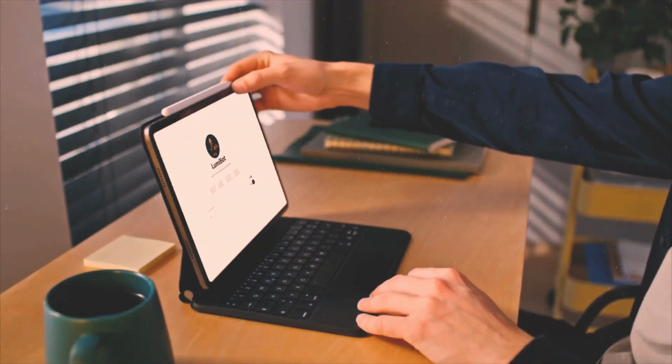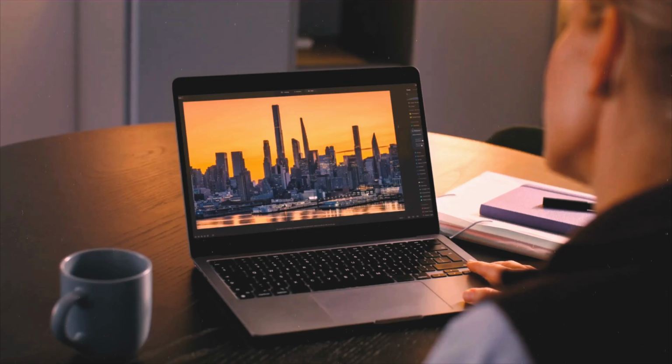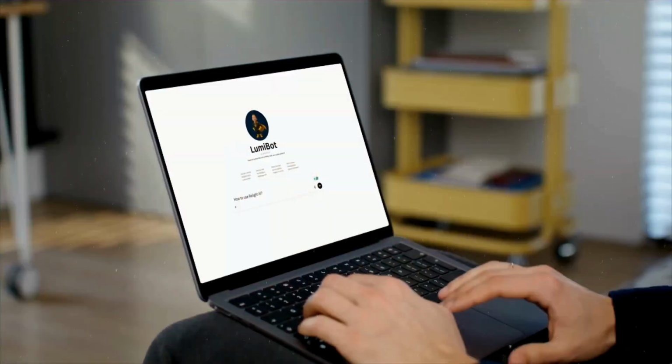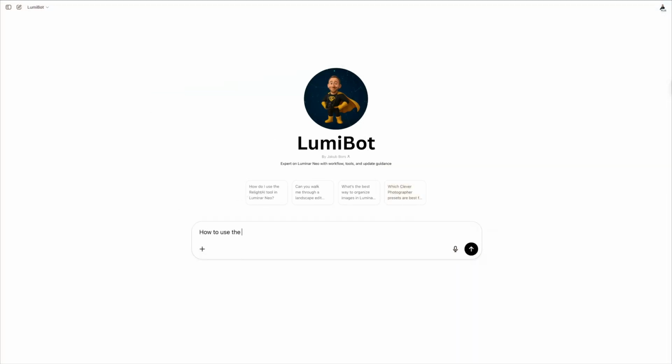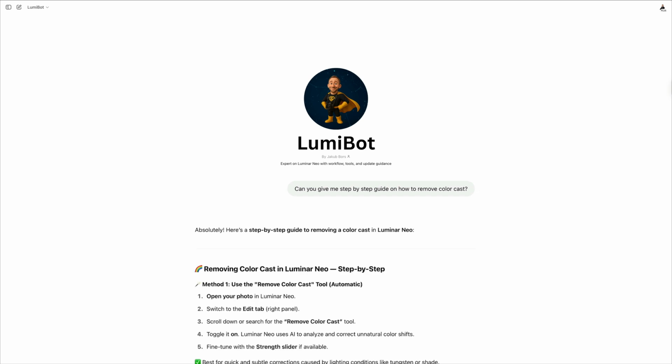Meet LumiBot, your personal AI assistant for Luminar NEO, built to help you edit faster, smarter, and with confidence. Not sure how a tool works? Just ask LumiBot. Want to understand Relight AI? Need a step-by-step for removing color cast? LumiBot gives you instant answers. No guesswork. No scrolling through videos.